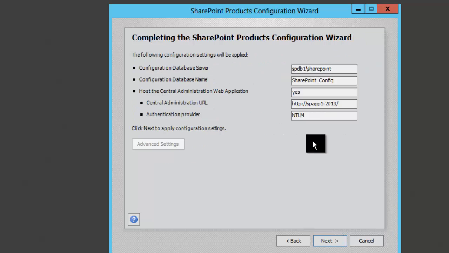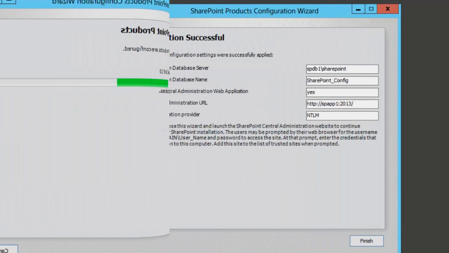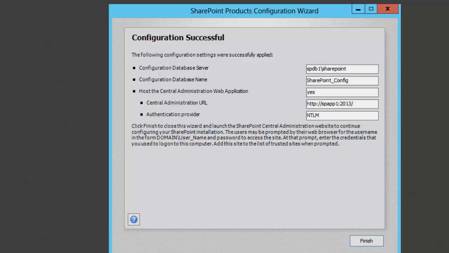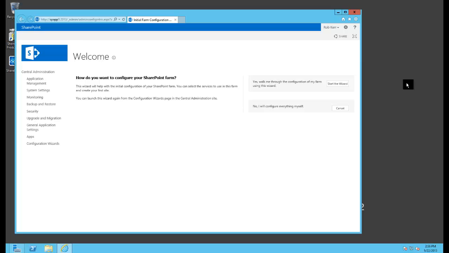So this form just asks me to confirm what it is that I selected, and I can back up if I want to, but it all looks fine. So I will click Next and then just wait for this wizard to complete, and I will cut out in the middle and see on the other side. So after all of the steps are complete, we'll get a configuration successful dialog, which will summarize the same information we saw in the beginning. And after IIS warms up and everything gets moving, we'll get this welcome dialog, and we get a yes, walk me through the configuration of my system, and no, I'll configure everything myself. We'll go ahead and hit the cancel button for the no.